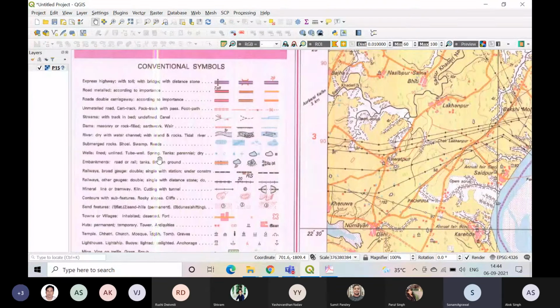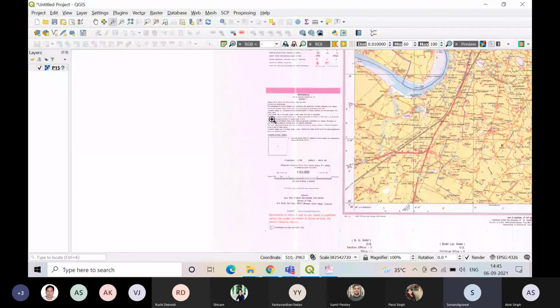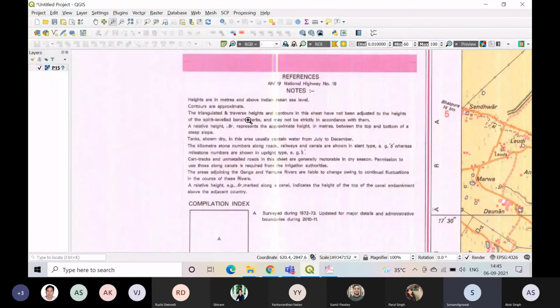Next, after the legend, you can see this section. Heights are in meters above Indian mean sea level; contours are approximate. The triangulated and traverse heights and contours in this sheet have not been adjusted to the height of spirit level benchmarks and other things. You may have heard the term metadata. What is metadata? Data about data.